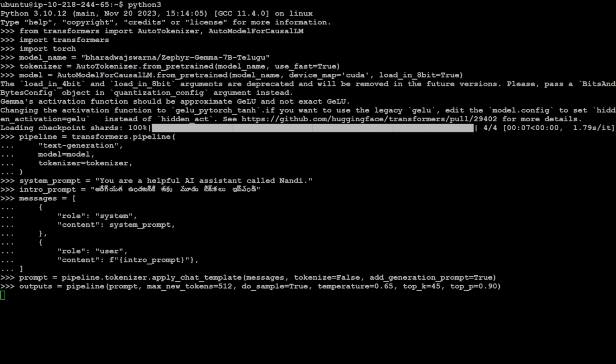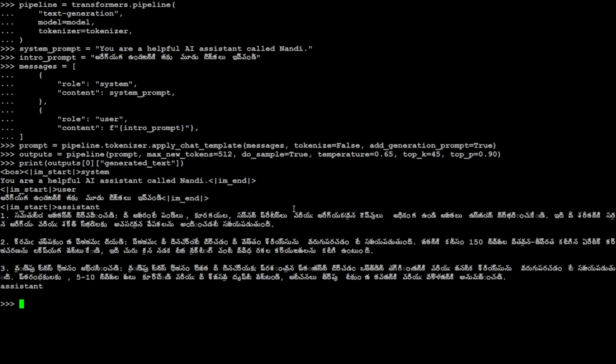Because I have a bit of a commodity GPU, it takes a bit of a time, so please bear with me. Other than passing it the prompt, we are just passing it how much output we need, max tokens 512, and sampling is true. The randomness of the response is 0.65, which is a bit higher and creative, but that is fine. And then the top K and top P probabilities for the output. So let's wait for the output to come back and then we will check it out. Model has generated the output. Let's print it out. There you go.